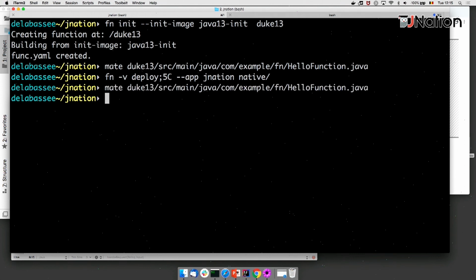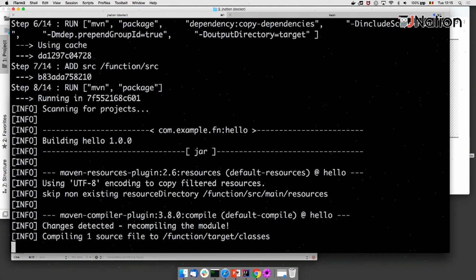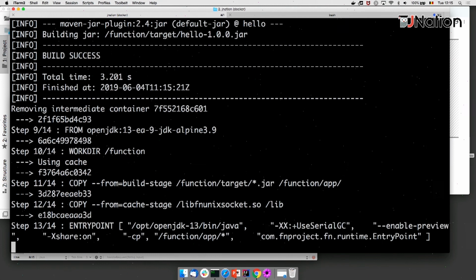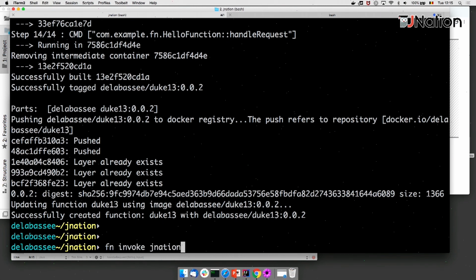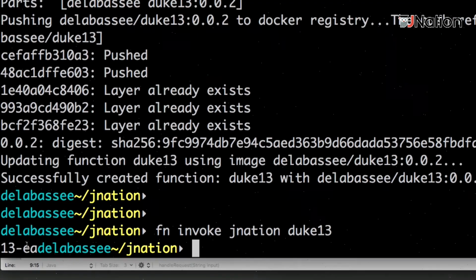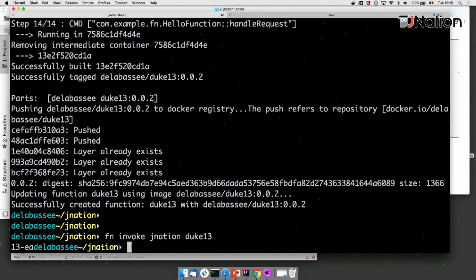Oops, sorry. So if we deploy that guy, JNation 13, let's see. Oh, I should have skipped the push, but it won't take that long, so nearly there. Now I invoke that Java 13 function. Okay, fn invoke JNation Duke 13. If everything goes well, yes, 13 early access. So it basically proves that indeed my serverless function is running on top of a 13 JVM. Obviously, it's still early access given that Java 13 is not out.